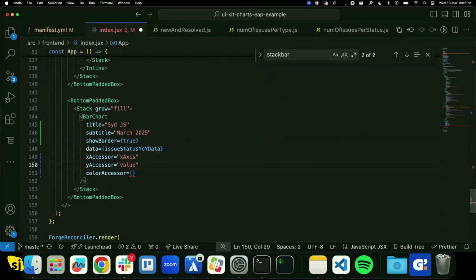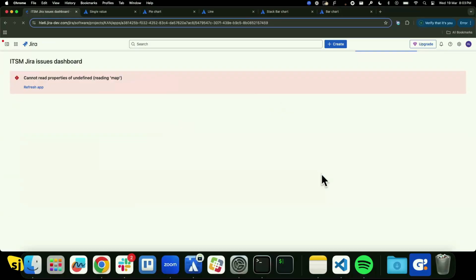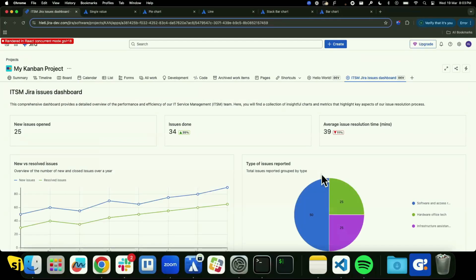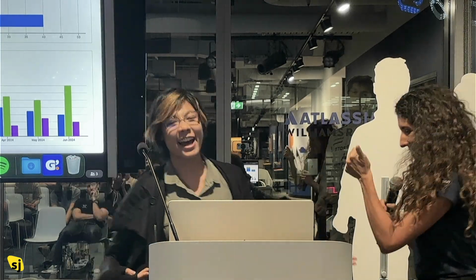Value and here. Okay, so that should be tunneling. So I'm going to refresh this and hopefully we have a bar chart appear at the bottom. Okay, this is our bar chart. And just like that, you can also use it. So yes, thank you. I'm going to hand back to Caterina now.